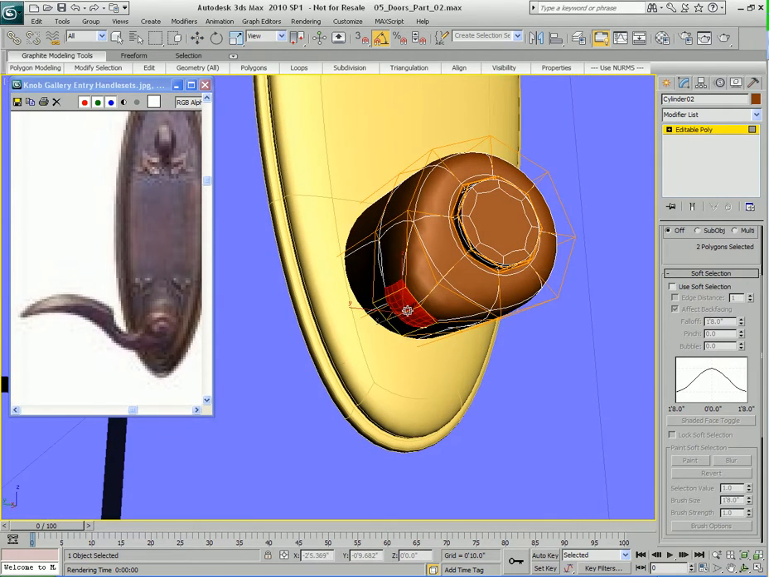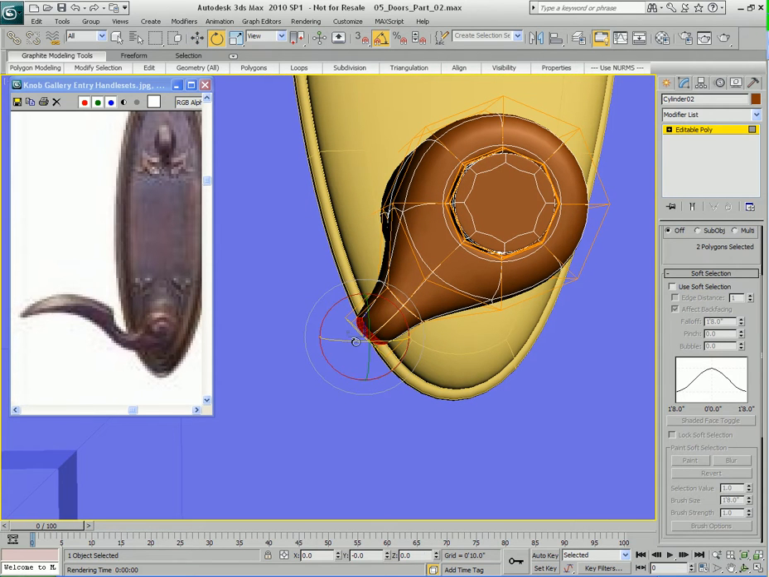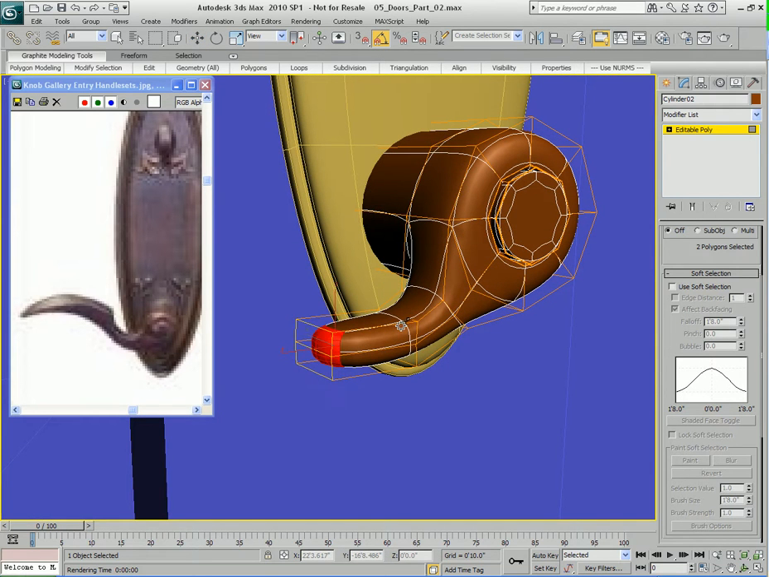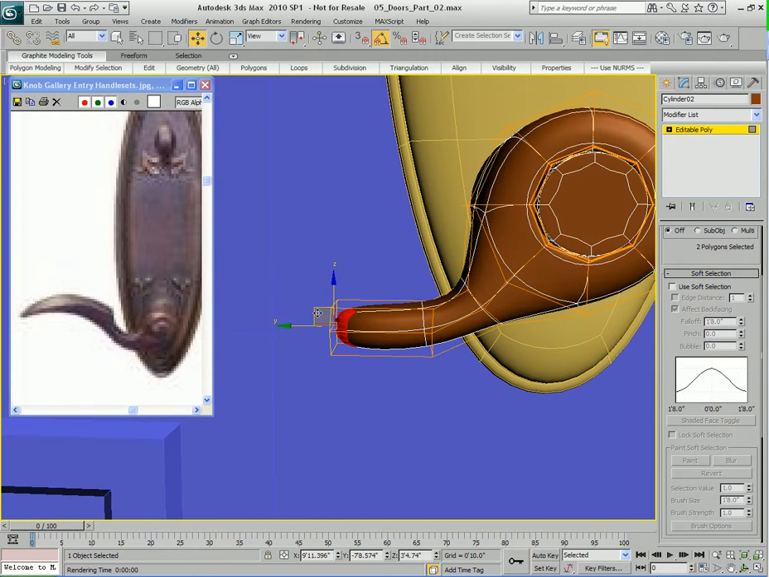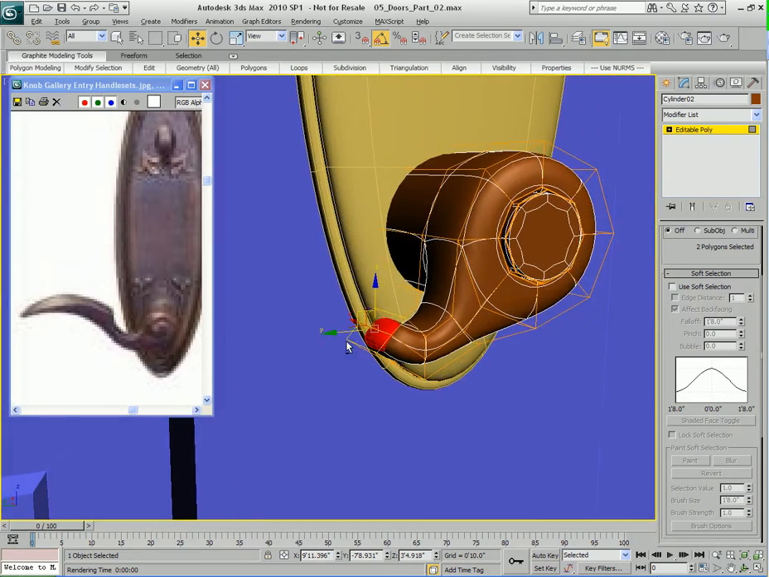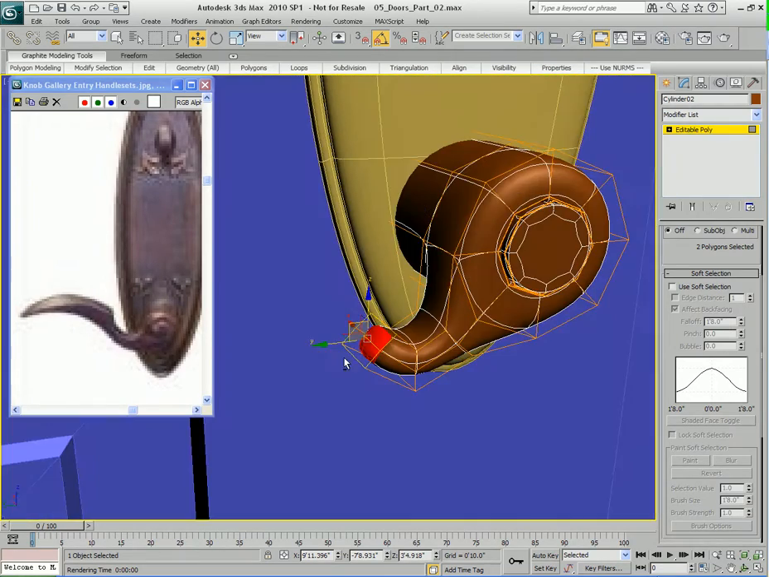Now I'm just going to go ahead and extrude these two polygons again. These two polygons are going to be very important because I'm going to use these guys to establish the shape here of the rest of my door handle. So basically the piece of the door handle that a person would actually grab with their hand. This little piece of geometry is the little piece that's going to allow me to do that.